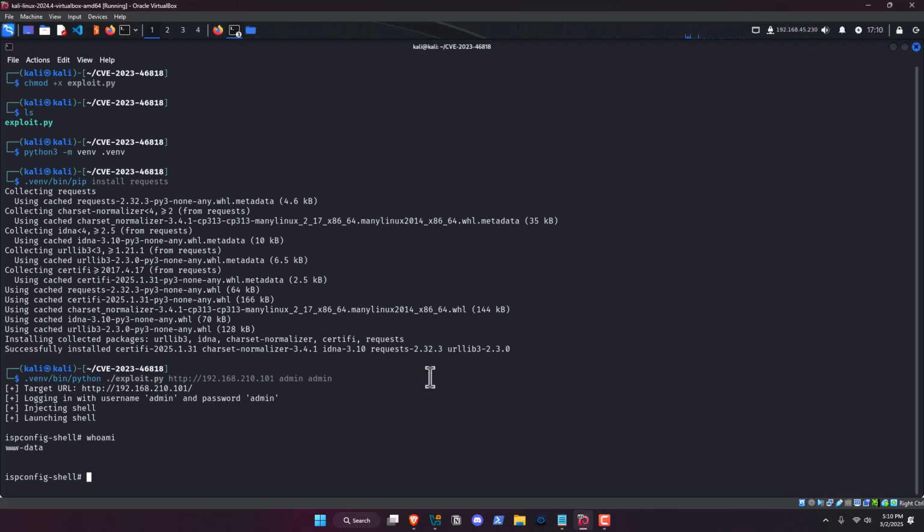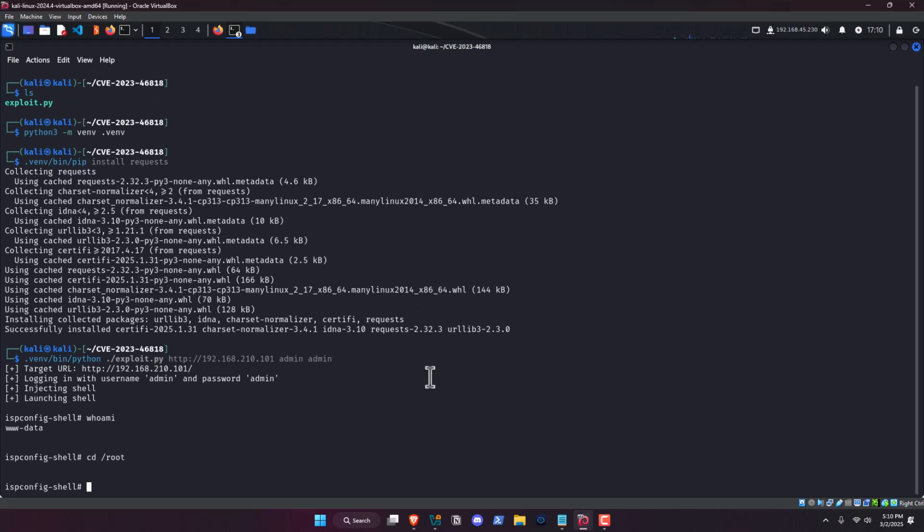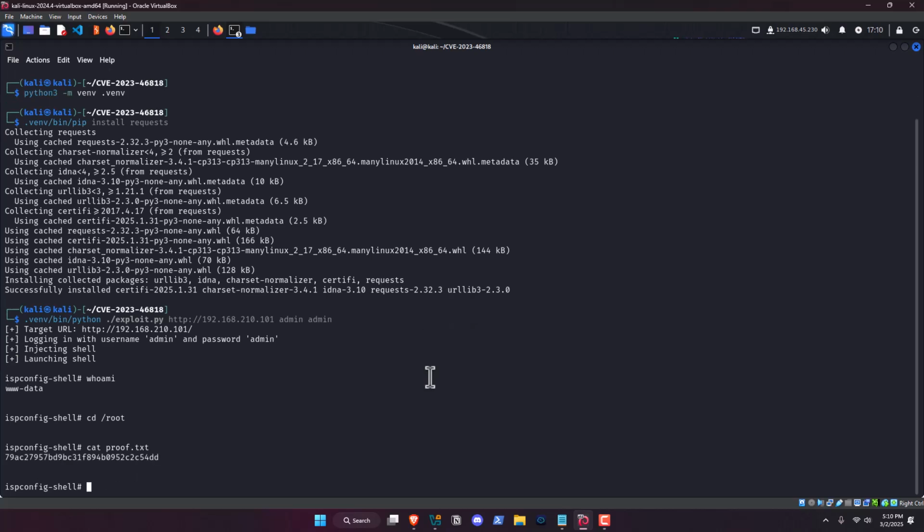So what we do is this. We go cd /root, and then we do cat proof.txt, and there's the root flag. So again, this is one of those CVE machines that if you pay attention and you do some logical thinking, you should get through them very quickly. I think this one, again, took me less than 10 minutes to root. So really not that bad.